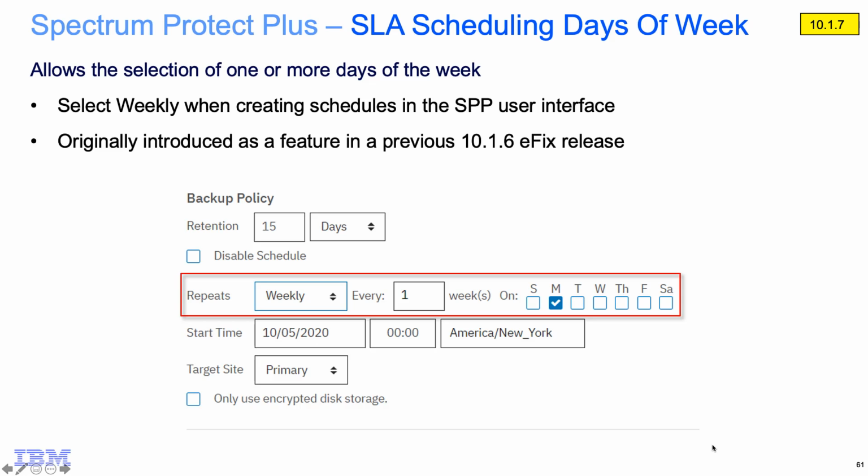Okay, so continuing with Spectrum Protect Plus version 10.1.7, we're going to delve into quite a few smaller enhancements that are part of the core technology of Spectrum Protect Plus that were added in 10.1.7 or earlier perhaps, but I just wanted to point them out to you.